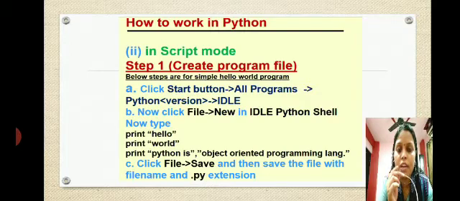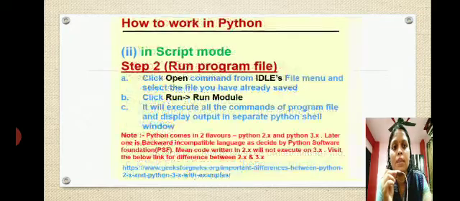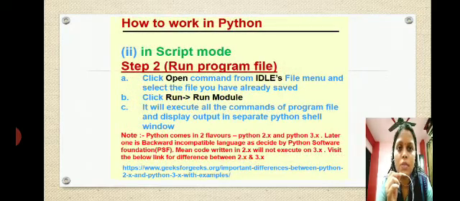To check whether Python has been installed properly or not, you have to write these statements: print hello, print world, print Python is an object oriented language. After this you can click on file save and then save the file with a file name and the extension as .py.